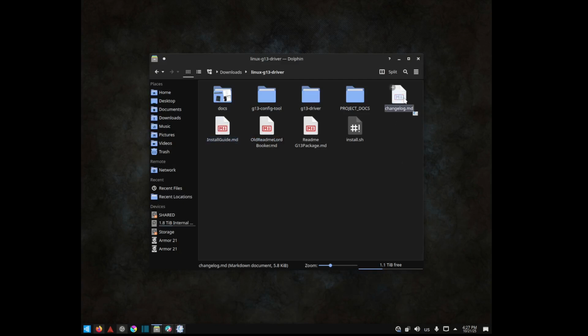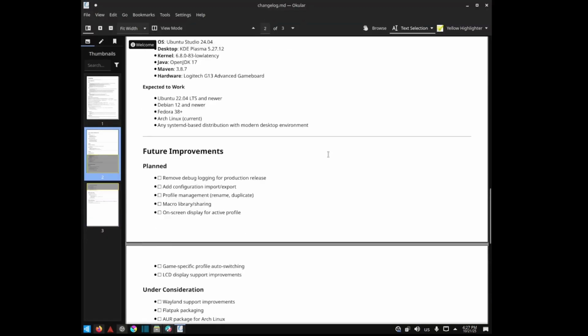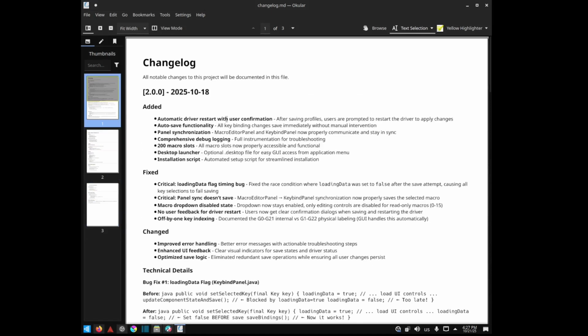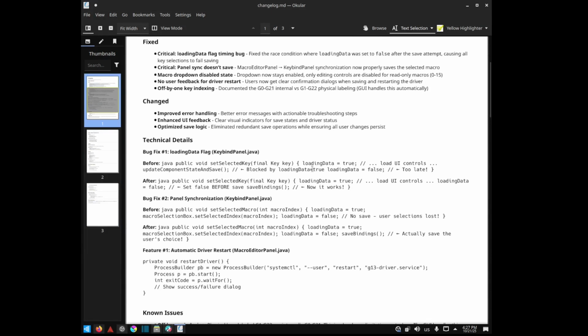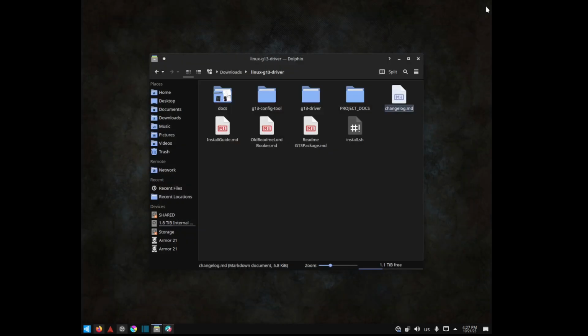So then there's also the changelog. It mentions bug fixes and all kinds of stuff that I did to get this working. And when I say I, I always mean I did that with the help of Anthropic's Claude. Always remember, I am not a programmer and I have no tech background, but I somehow figured out how to make this work.